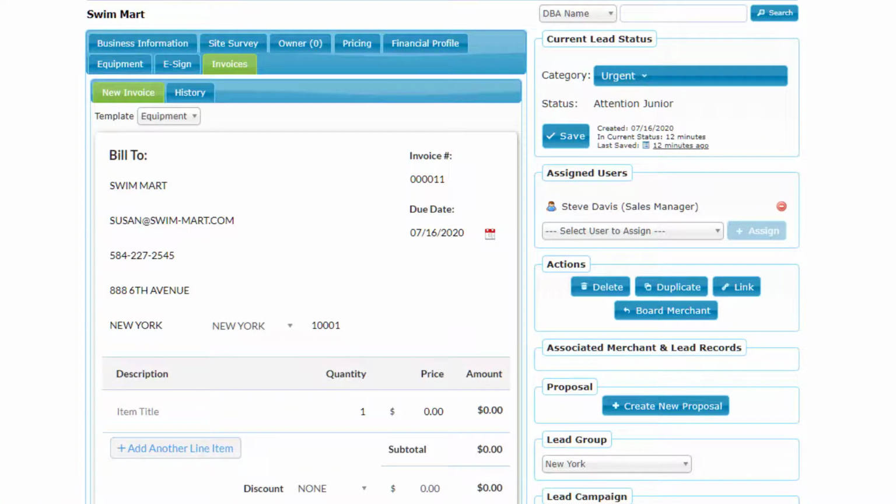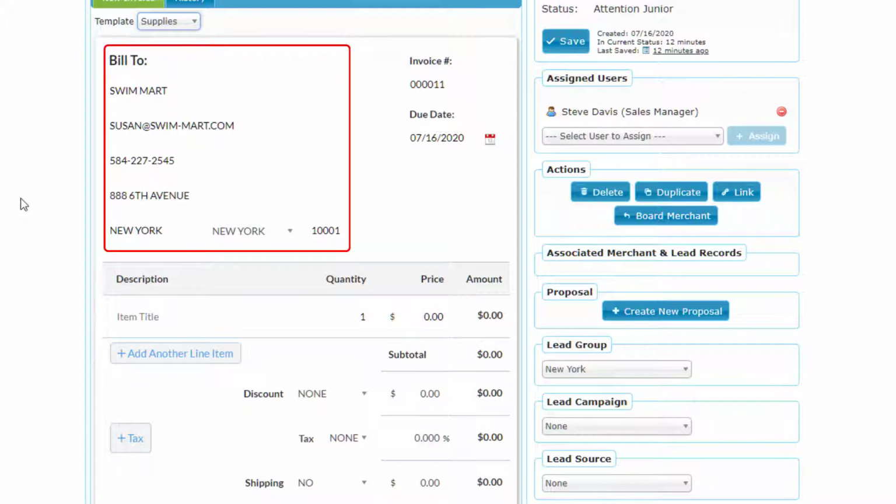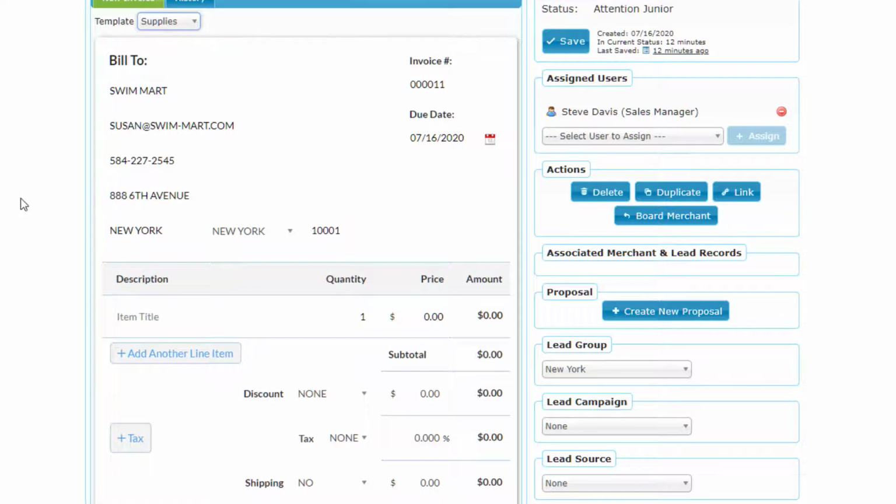To create a new invoice, open the Invoice tab on the lead that you wish to invoice. Now select a template to use. The invoice templates can be managed on the CRM administration page. The selected invoice template is now shown and you can continue to edit the invoice items. The client's billing information is pulled automatically from the lead fields. If needed, you can also change the invoice due date by clicking on the calendar icon.